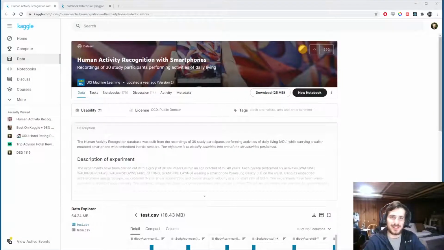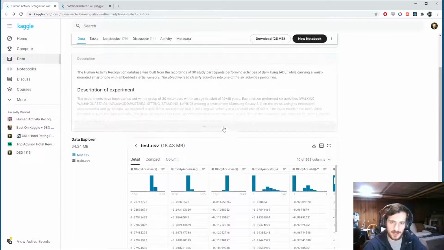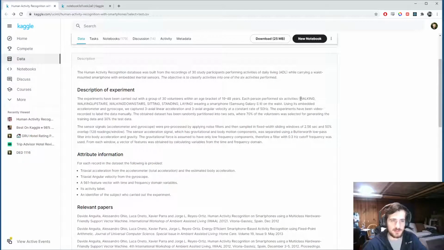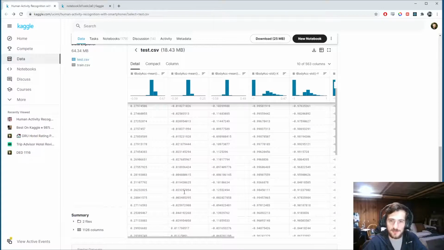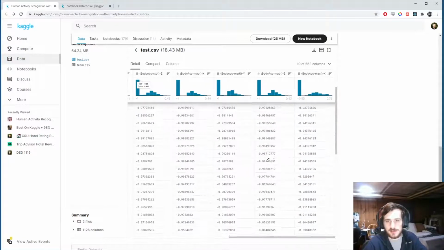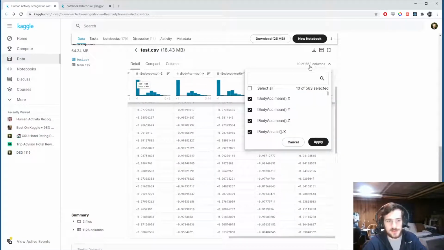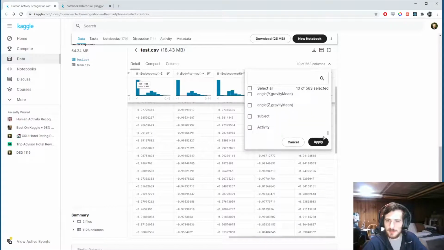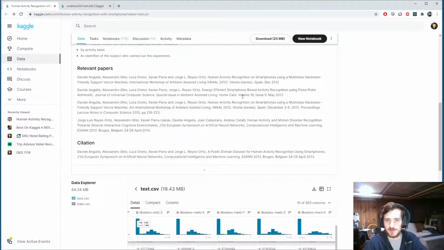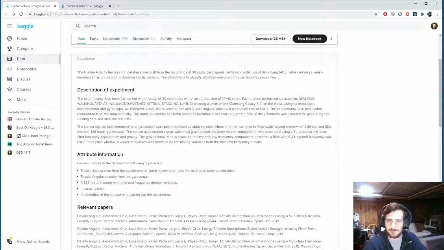Today we're looking at a dataset of human activity recognition with smartphones. So recordings of 30 study participants performing activities of daily living. And there's 6 different labels: walking, walking upstairs, walking downstairs, sitting, standing, laying. Based on information collected by the smartphone on their waist, we have 563 features here. We're going to try to predict, all the way at the bottom, the activity of a subject, which is one of these 6 values right here. Alright, so let's get into it.